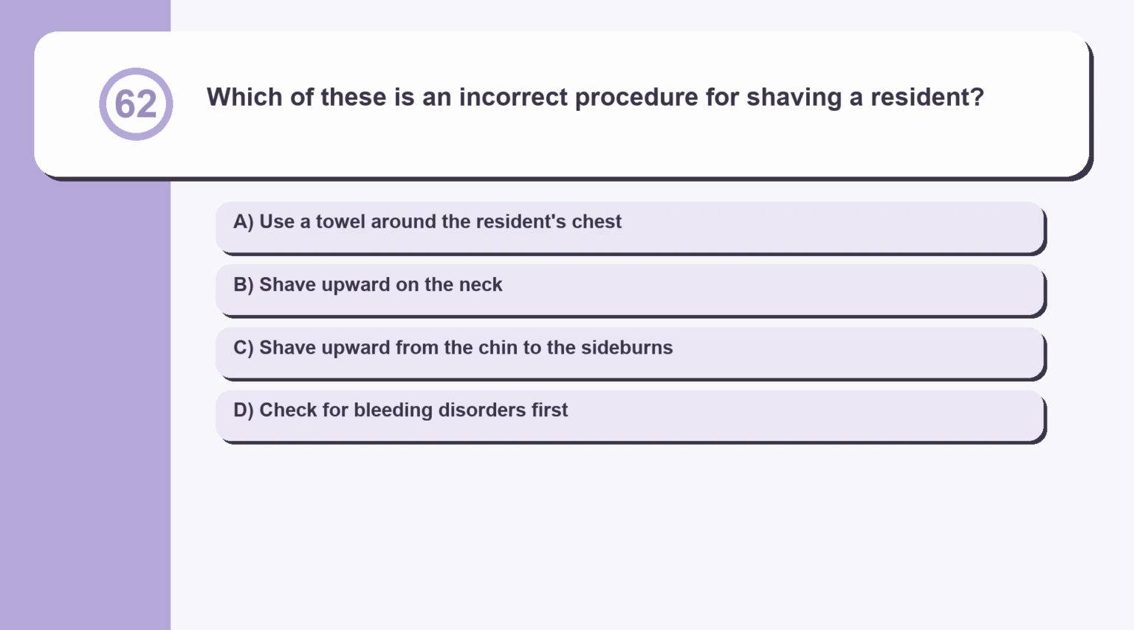Question 62. Which of these is an incorrect procedure for shaving a resident? Use a towel around the resident's chest. Shave upward on the neck. Shave upward from the chin to the sideburns. Check for bleeding disorders first.